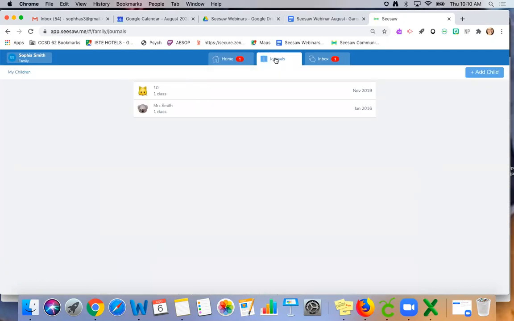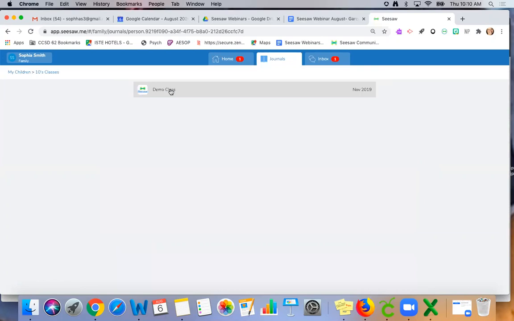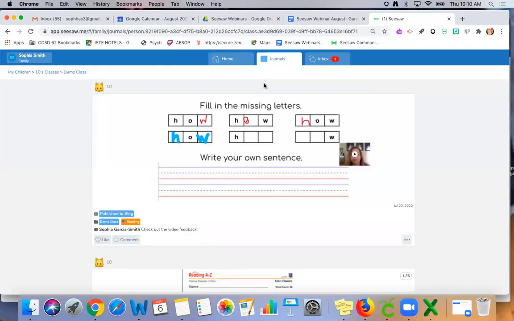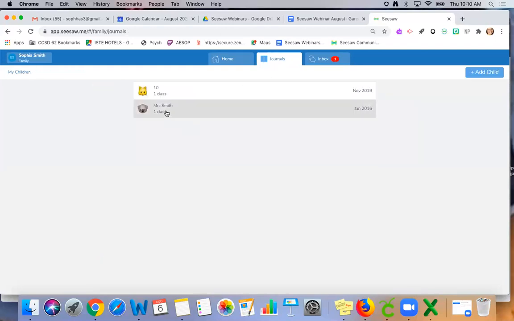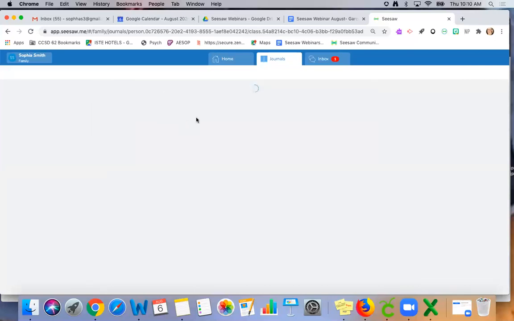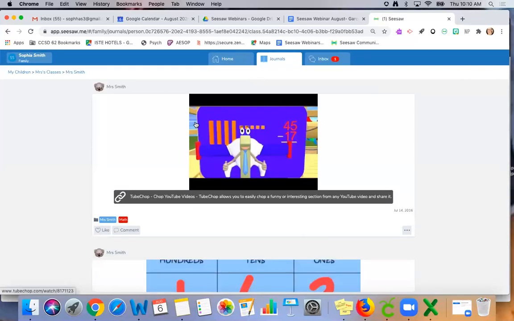Now, this just happens to be more than one student. So if you have siblings that everybody's using Seesaw, this could be Johnny, and I could click on Johnny's class because he's only in one class. If he was in multiple classes, I could click on his multiple classes, or I could just click on the one class that he's in and see his work. I could go back to journals, and then I can click on the other student, look at that class, and see what was happening in that student's journal.